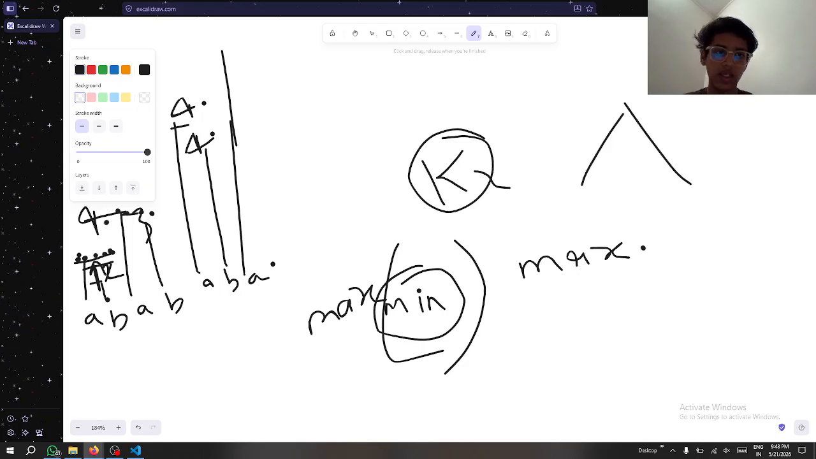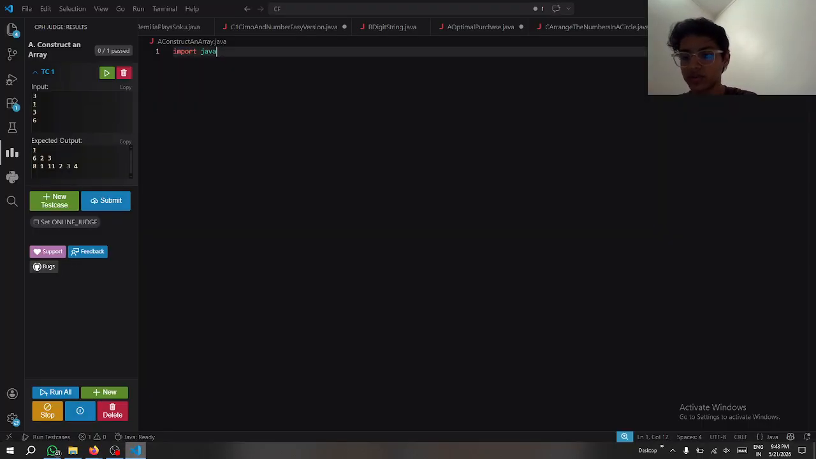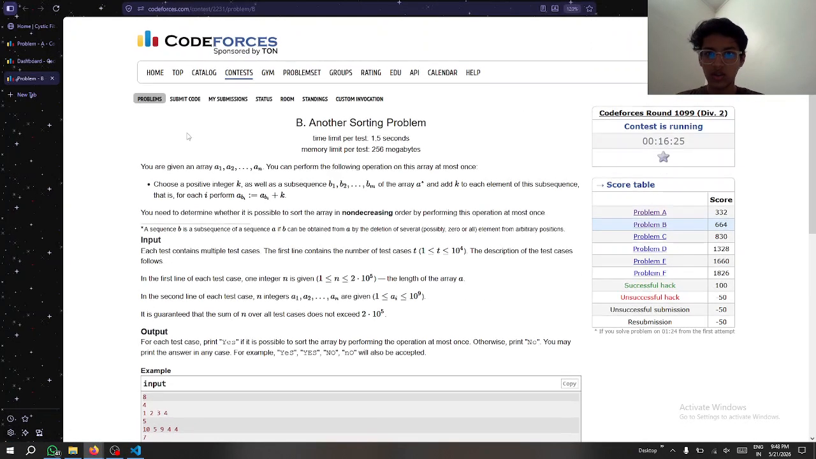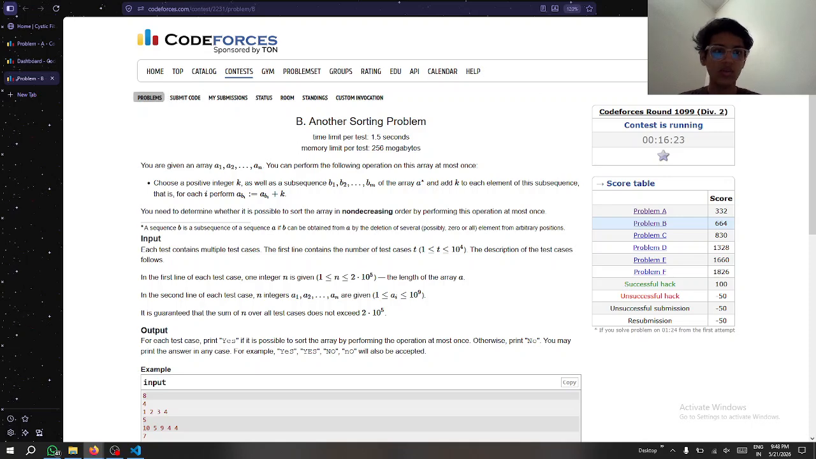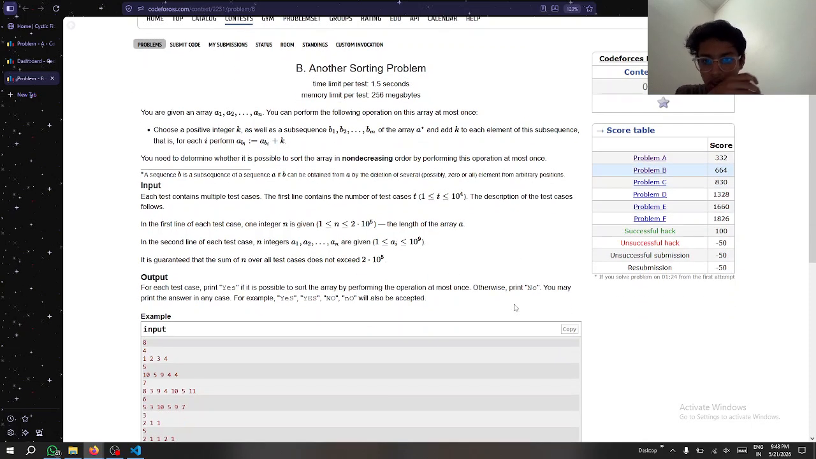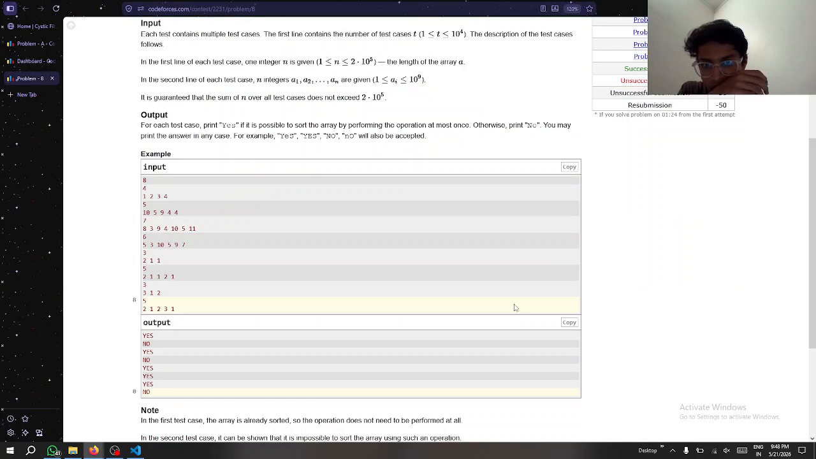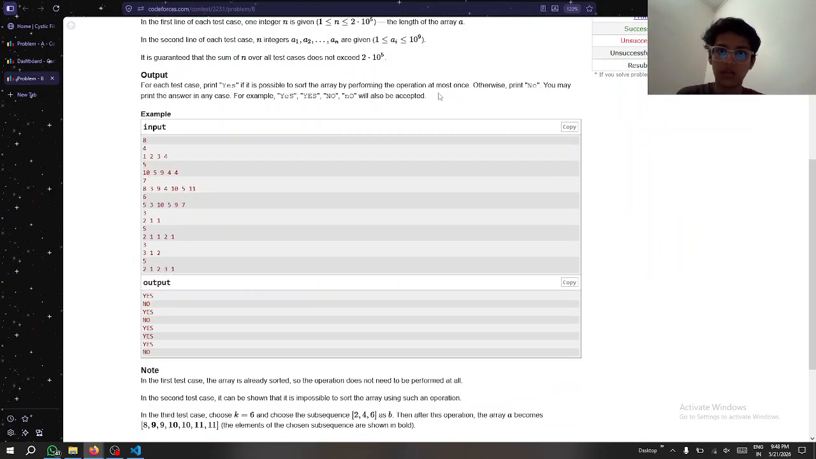We'll differentiate two arrays. We'll note down the position of these two arrays, and then we'll increment it by some K. We'll try to brute force it. Okay, let's go. Construct an array. No, the second problem. Yeah, sure. I think brute force will work. Yes, if we can find a K, it works, right?